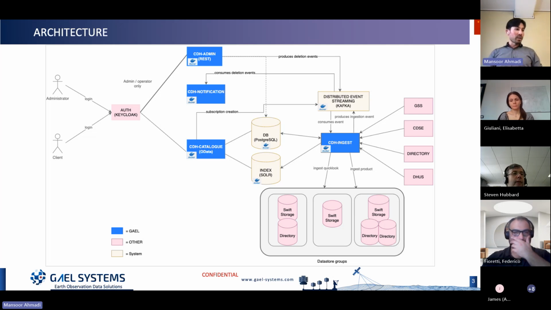In both the admin API and the CDH catalog, we have filters defined. The admin API uses a filter to delete a product or a range of products. On the deletion, the message will be stored in Kafka. This message will later be consumed by the CDH notification, and the user will be notified with a notification. We will see this in the upcoming slides.